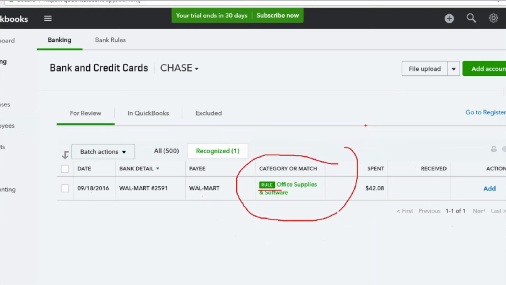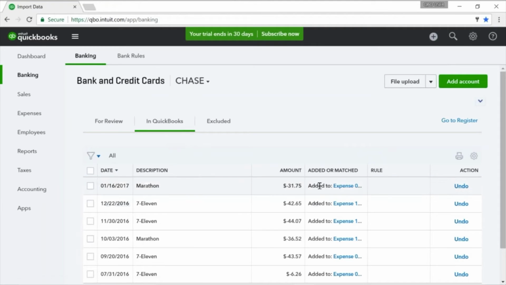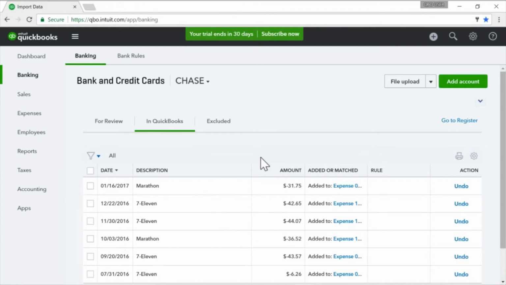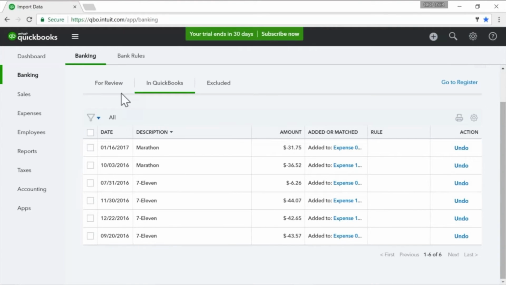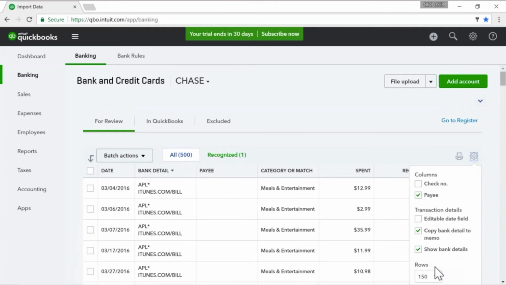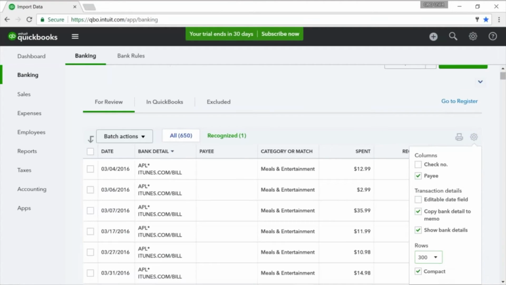Let me use another example, and I'm going to go back into QuickBooks here, and I'm going to search for something called Publix. So there's a vendor in Florida for supermarkets called Publix. So what I'm going to do is I'm going to search through my entire list of transactions. So I'm going to select 300 rows. That way I get a little bit more information in there.